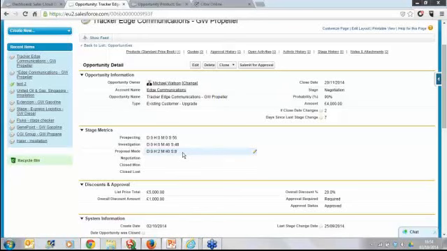Now, the key question really is, okay, that's quite interesting, but what do I actually do with that? How do I display that? That's really five or six different metrics that are impossible to display on a single report, such as a matrix report and so on.